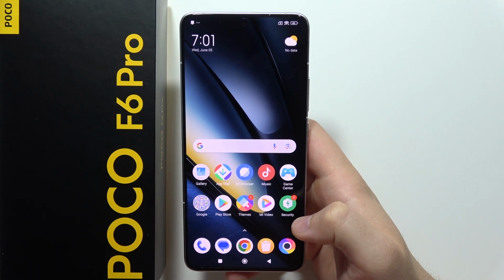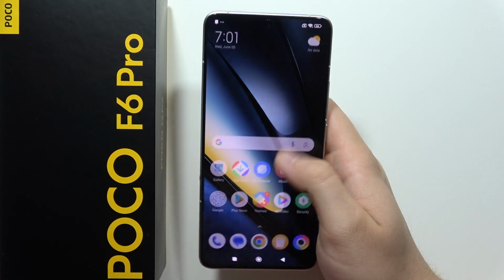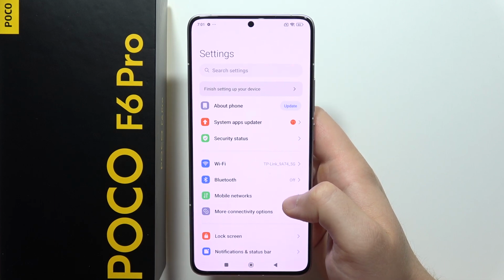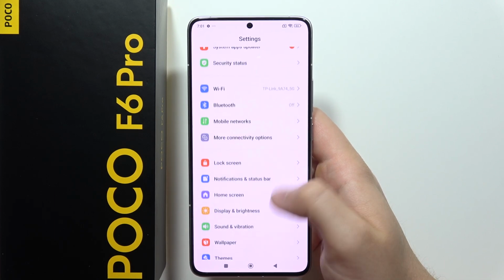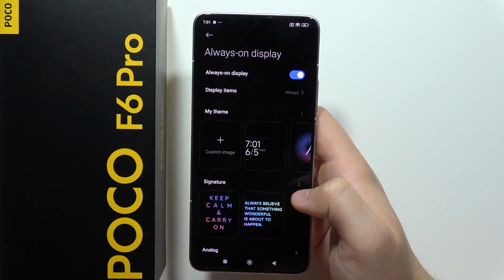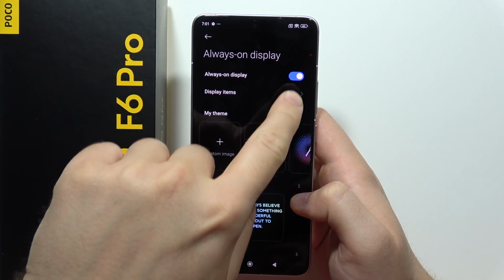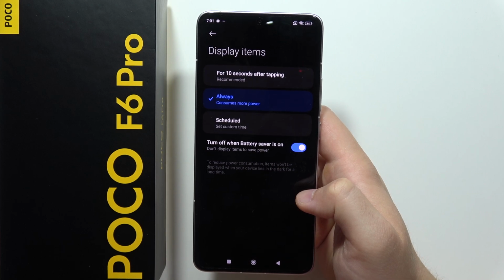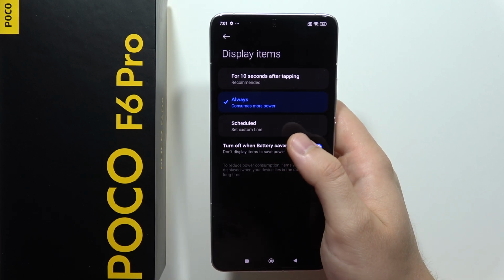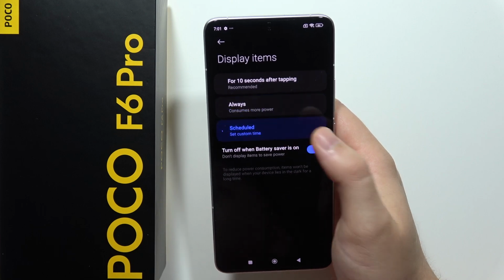Hey, to customize always on display on the POCO F6 Pro, first of all, you will have to open settings. Now you will have to move into the wallpaper and click on the always on display in the right upper corner. First of all, we can change time of the always on display, so we can get it for the 10 seconds after tapping for always, or we can set it for scheduled.